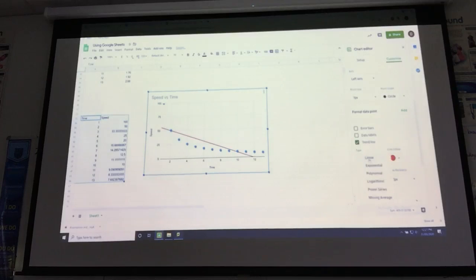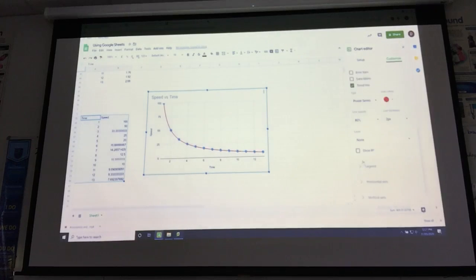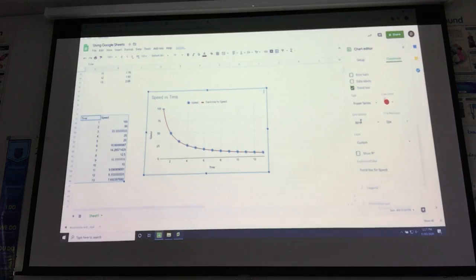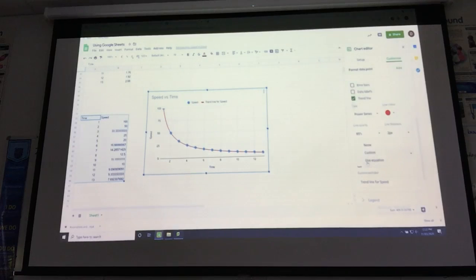Okay, I want a nice thick red line. So rather than making it linear, I want to go to polynomial, and this time I wonder if I can go -1. No, that won't work. So I can't go polynomial. I want to go power series. Power series must be the one that I want. I'll go to power series, r squared. That's not what I want. I want to use the equation. Perfect. Use the equation.